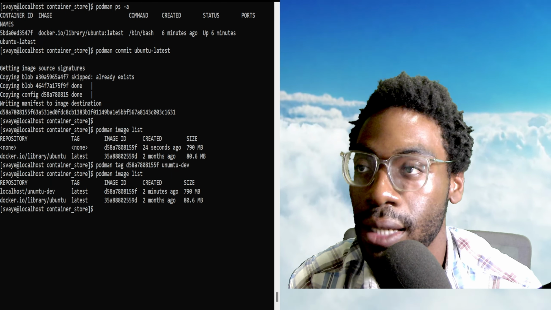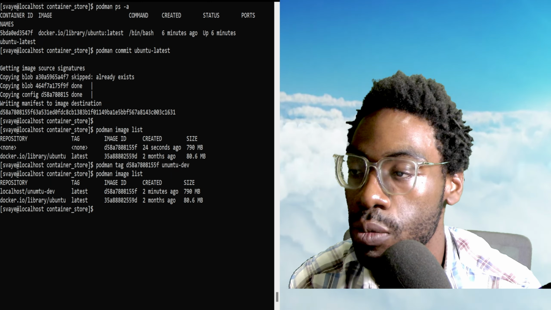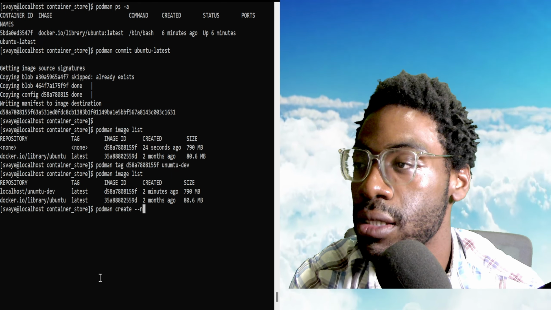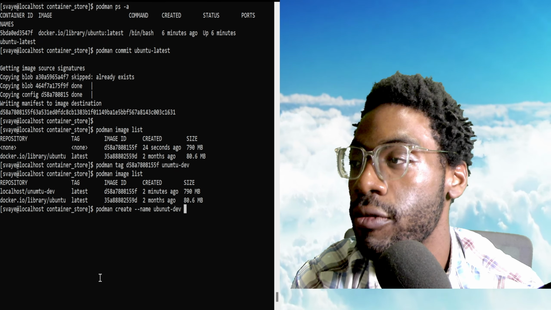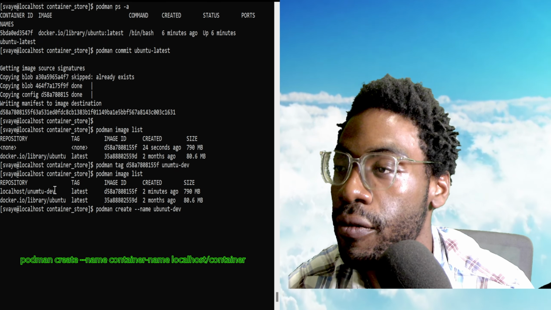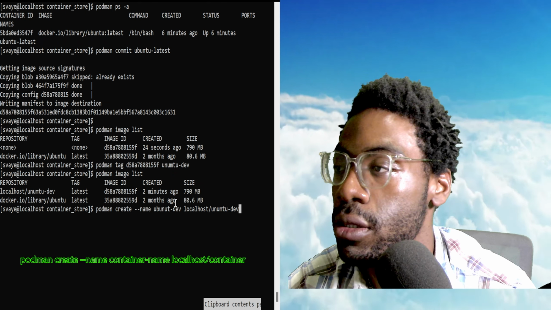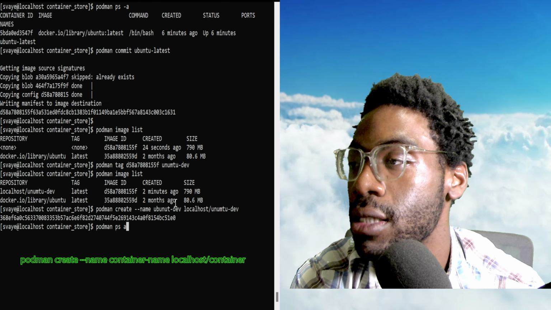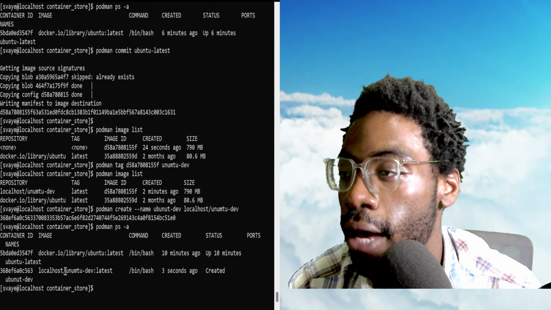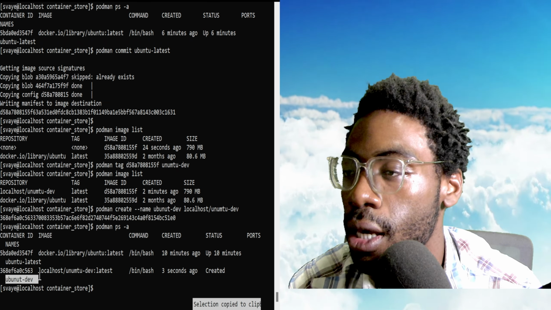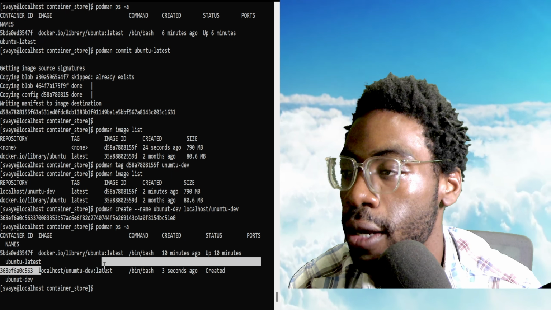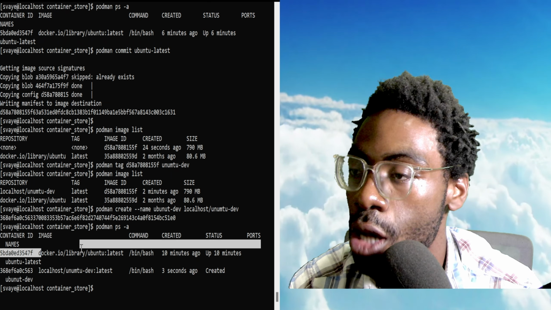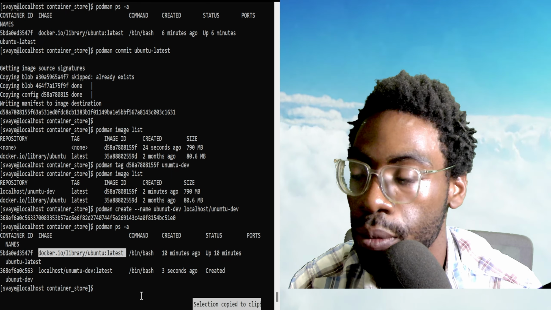Now, how do we create a container from that image? Straightforward once more. We do podman create, we give it --name ubuntu-dev, and then we give it the path to this image. There we go. Now we do podman ps -a. You'll see we now have ubuntu-dev right here, and it is using the image we made right here. And that image is made from the base Docker image we pulled down from the Docker repo.